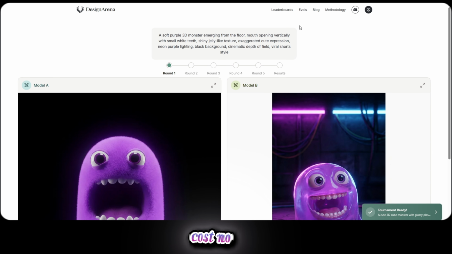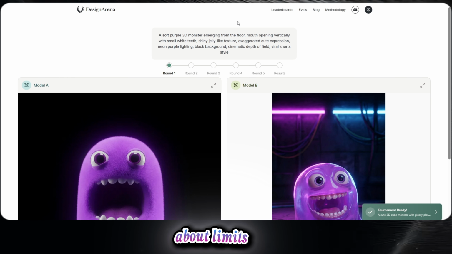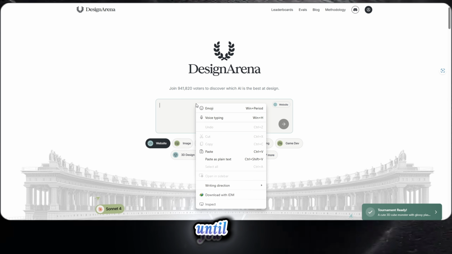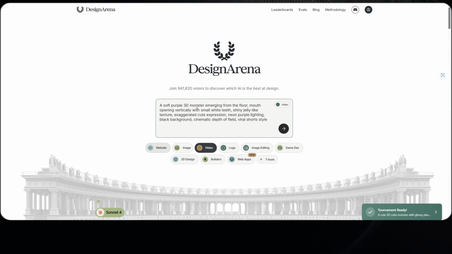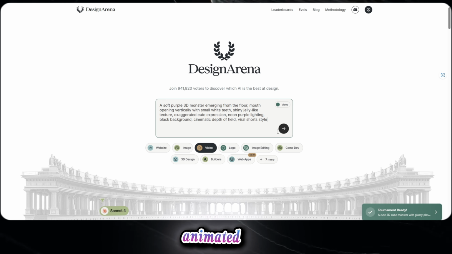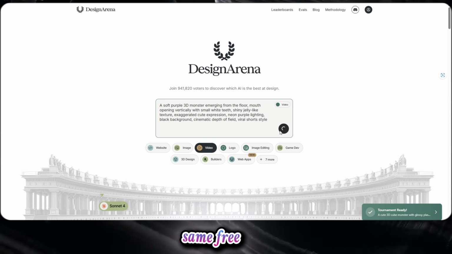No cost, no credits, no payment. You can generate images again and again without worrying about limits. This is what makes this platform so powerful. It lets you experiment freely until you get the perfect result. Next, I'll show you how to take these images and convert them into animated videos using the same free process.